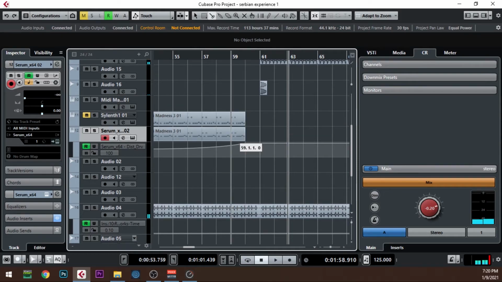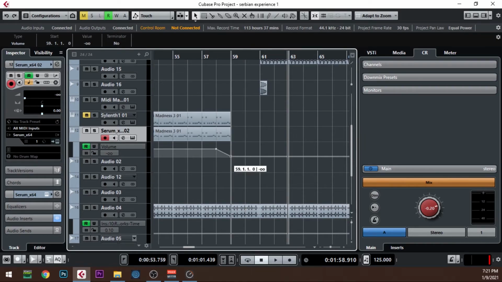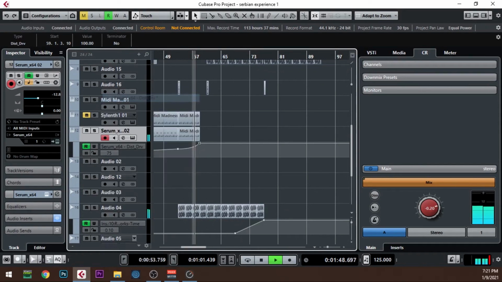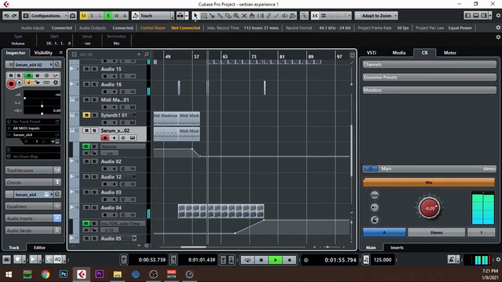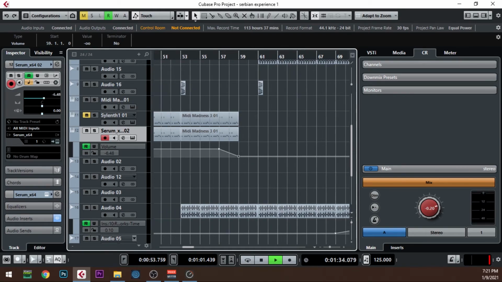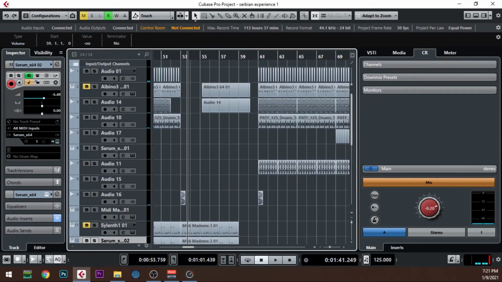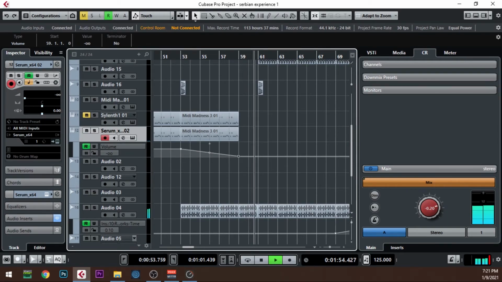Maybe this part is too long, so I'll make two cuts here. Okay, just to change the volume. Of course, we will add more uplifters and effects here. Longer fade out.